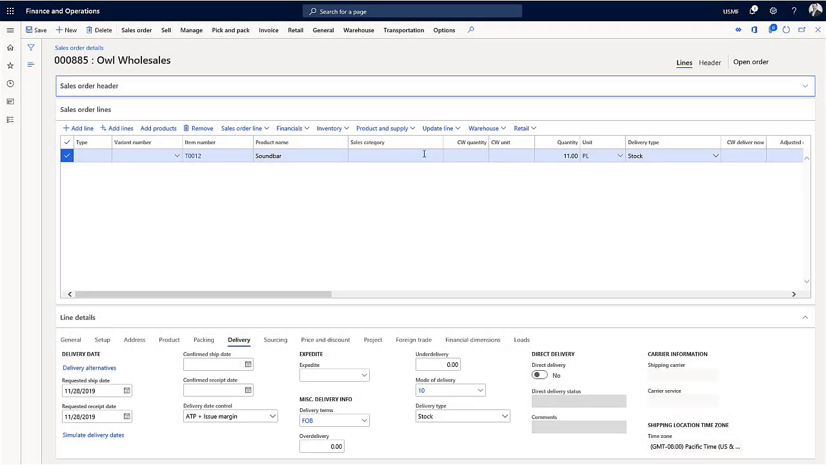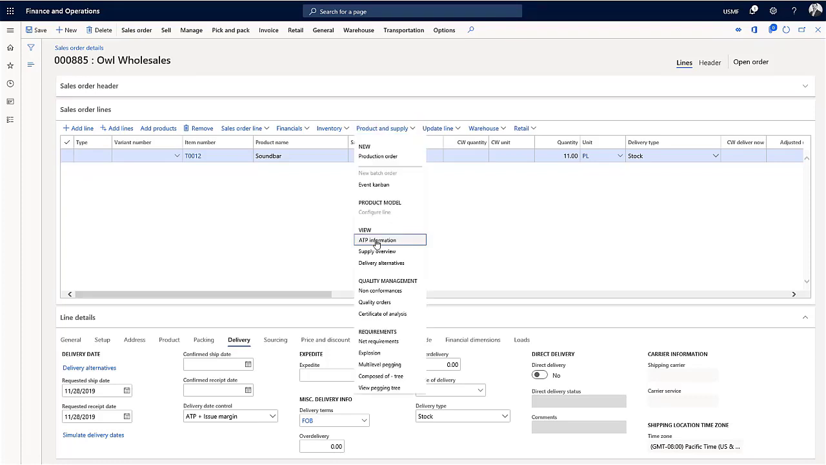Okay, let's talk about Available to Promise, also known as ATP. ATP is a calculation meant to provide a customer with a promise date for delivery. It also allows a sales rep to quickly see the stock situation. In our example, we're just going to use ATP to see what we can tell our customer as far as our stock situation goes. Let's click on Product and Supply, View ATP Information.